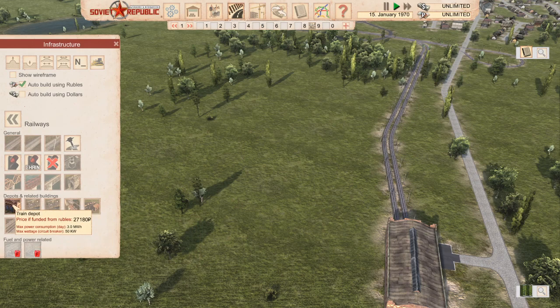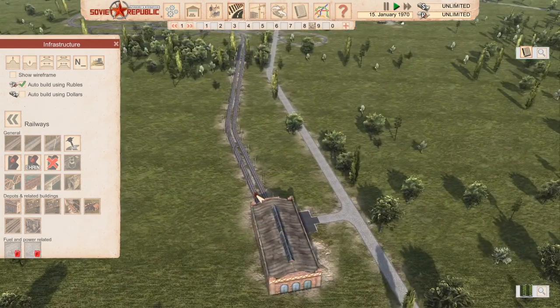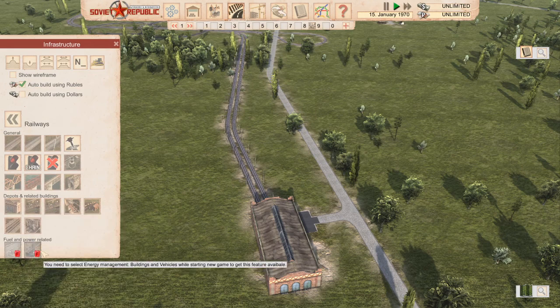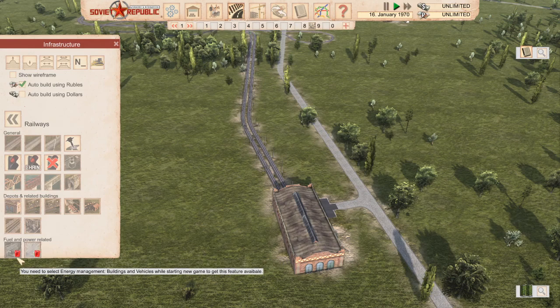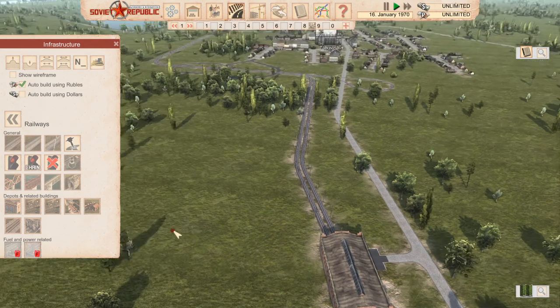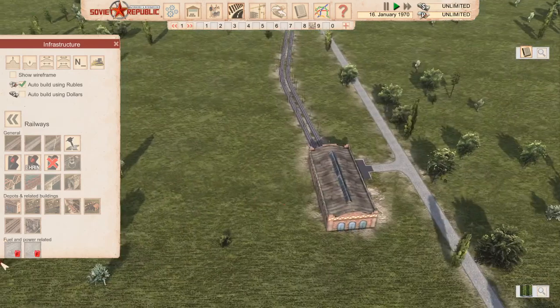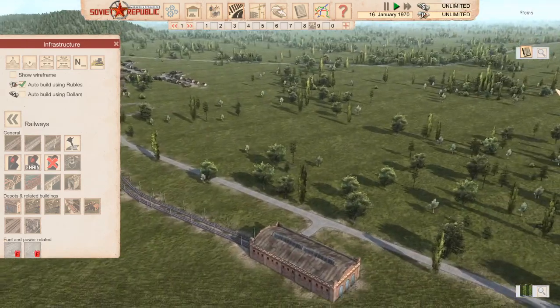Okay, yes, so when I created the city, I did not turn on energy management, so this is actually not available at the moment. But basically, I'm just going to quickly go over how you do this. Yeah, that was just a slight mishap on my behalf.